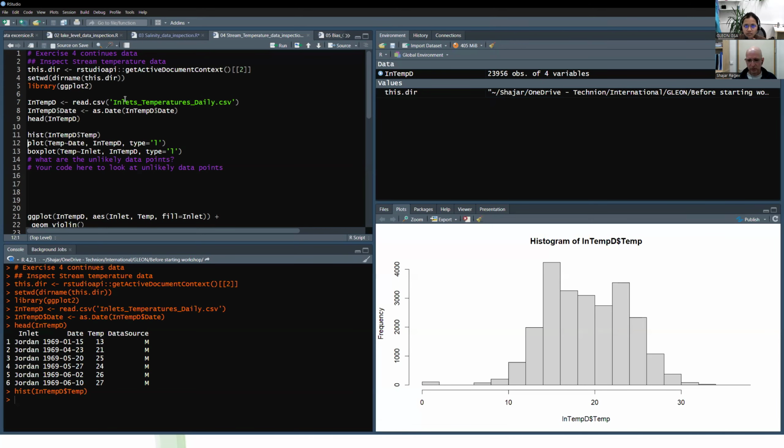So first, a histogram. Does someone see something that is not logical? You can barge in, feel free. Okay, you can see that there is something close to 0 degrees, which is not really logical.